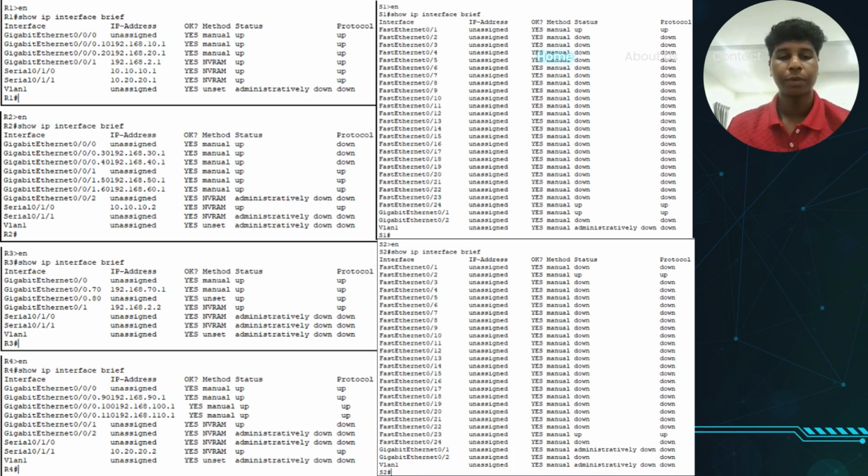We also confirm that most interfaces are up and operational while some are administratively down, meaning they are manually disabled. This helps us ensure all network connections are properly configured before continuing to the next troubleshooting or verification steps.